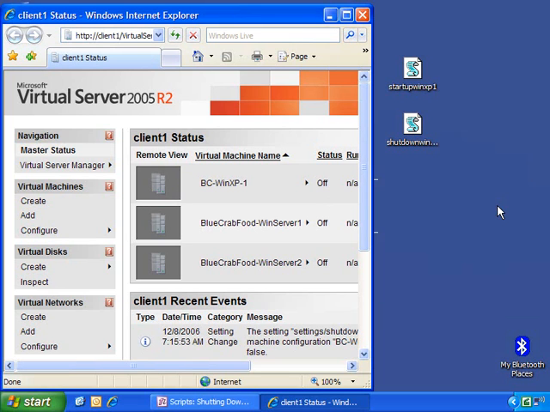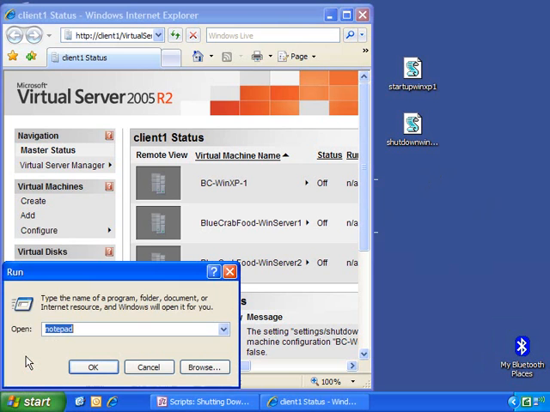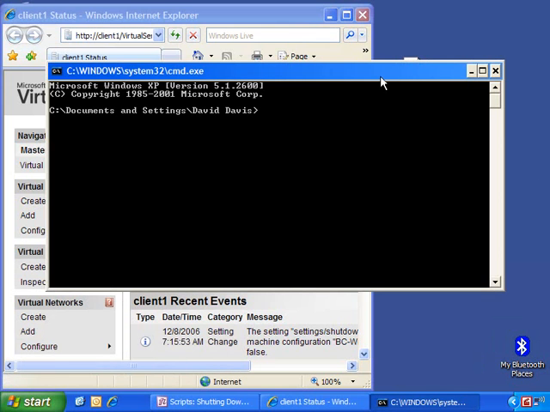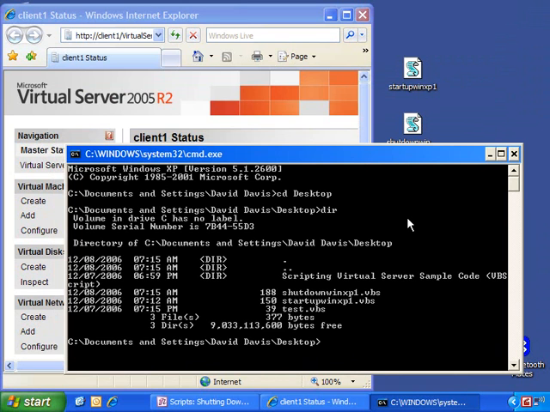So it's that easy to shut down and start up your virtual machines using scripts. You saw how easily we just copy those in a notepad, save them as a .vbs file, and then run them. You can also run these from a command line. So if I wanted to schedule something with the Windows scheduler from a command line, I could do that. So I'm going to go to Start. I'm going to run CMD. I'm going to CD into my desktop, do a dir.